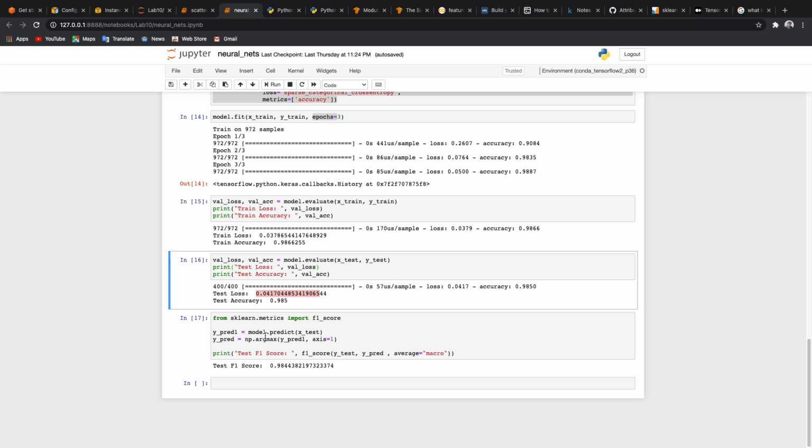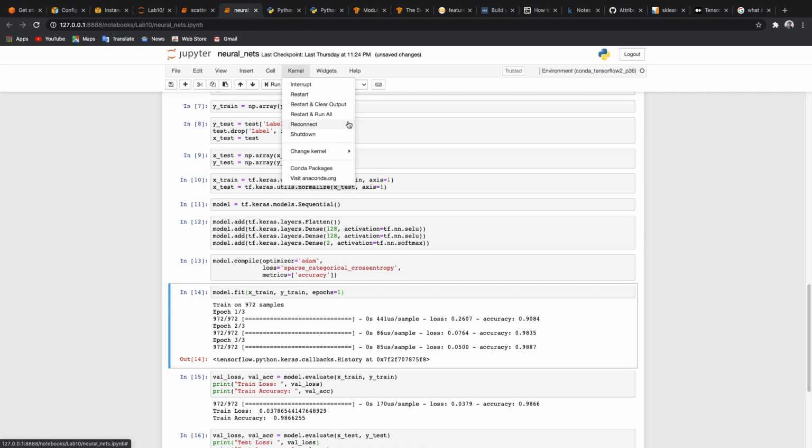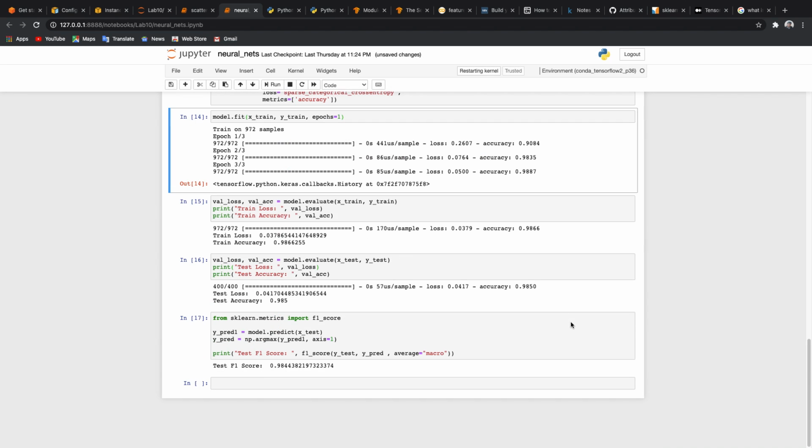And then we predict and compute the F1 score for our test data. So it also comes out to be this, right? So let's try varying our epochs. Let's start with 1 and see how that turns out. I'm going to restart and run all.